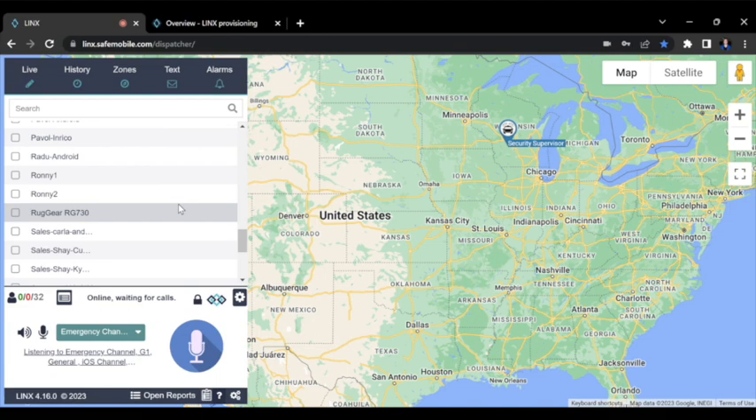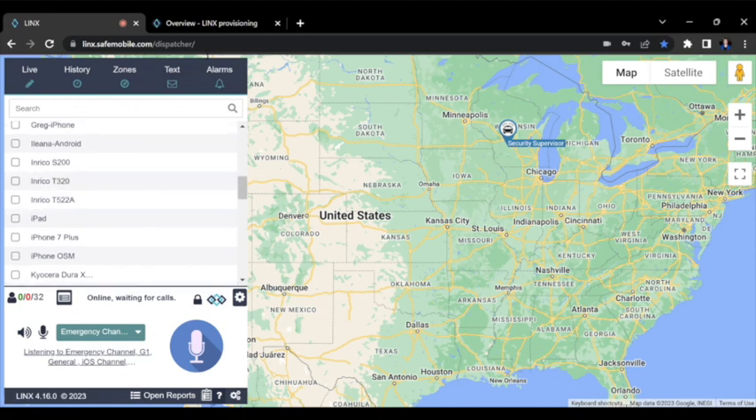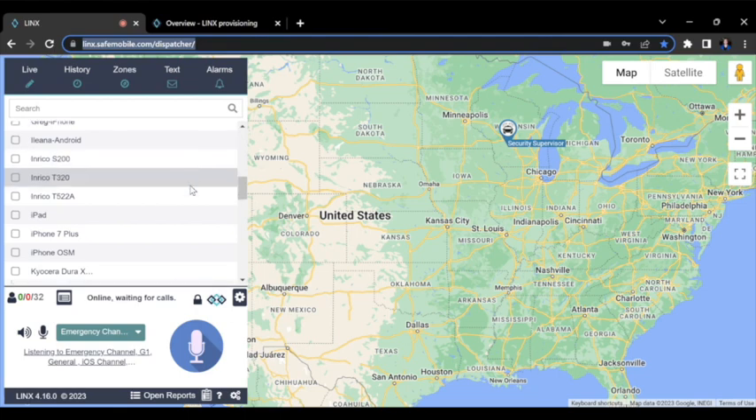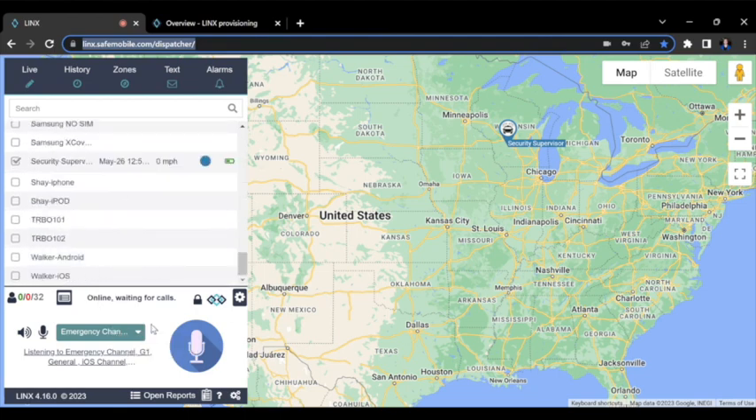On the left-hand side, you'll see the Live tab showing the unit status with positions displayed on the map and the ability to select any of your users to view more information, like time last reported, GPS position, address, and more. To perform basic PTT functions, simply click the PTT button.